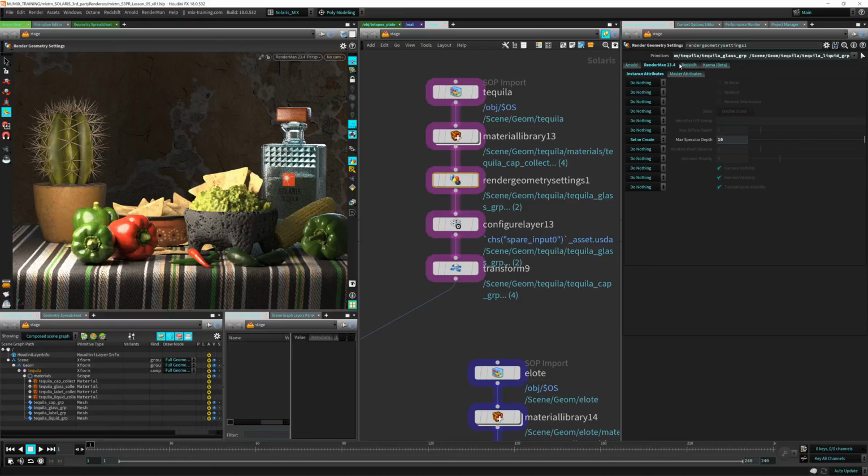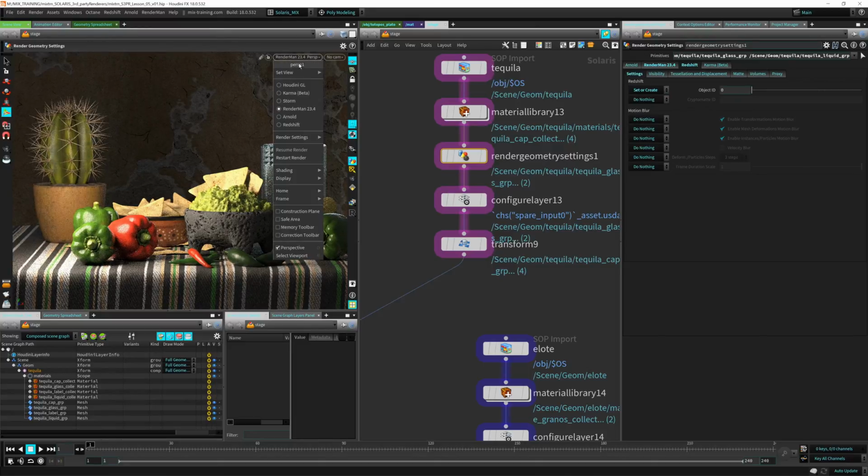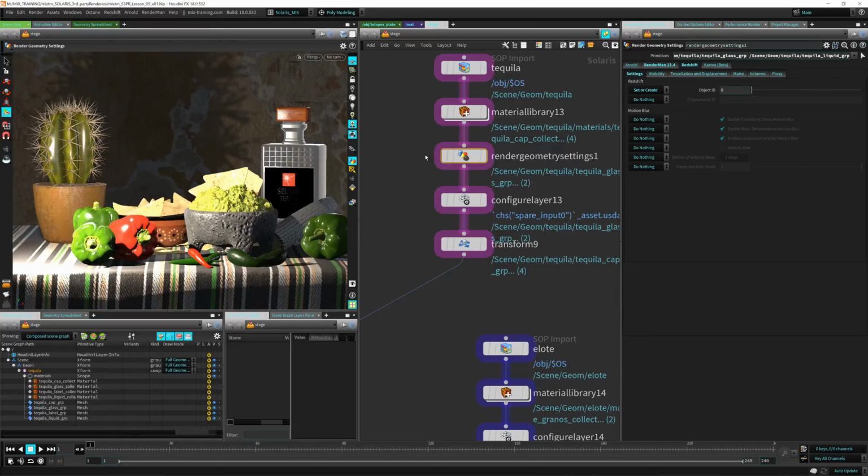Same thing for other options. For Arnold, if you want to set the subdivision type for this object, if you want it to be subdivided at runtime, you can set it here. For Redshift, there's also all those common settings. If you want to set your object ID or your cryptomatte ID, you can set them here. I'm going to switch this to OpenGL, so I'm not constantly rendering.